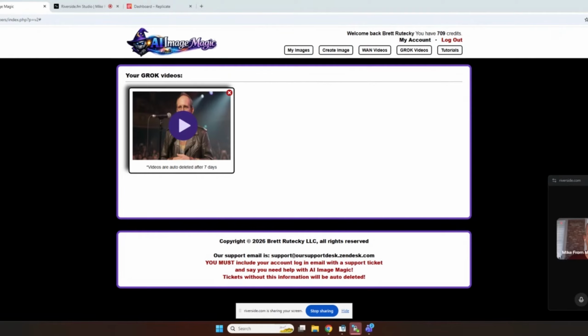So to recap, they're going to be able to do everything that you just showed. They're going to be able to create images from text. They're going to be able to take an image that's already existing and edit that image. And then with either of those images, they can turn them into videos using either one of the two different models that you showed us today.